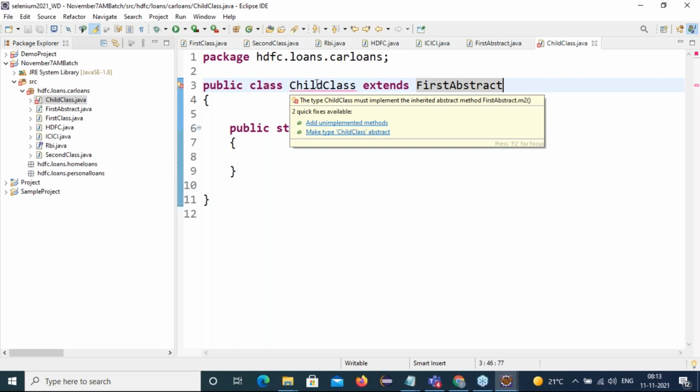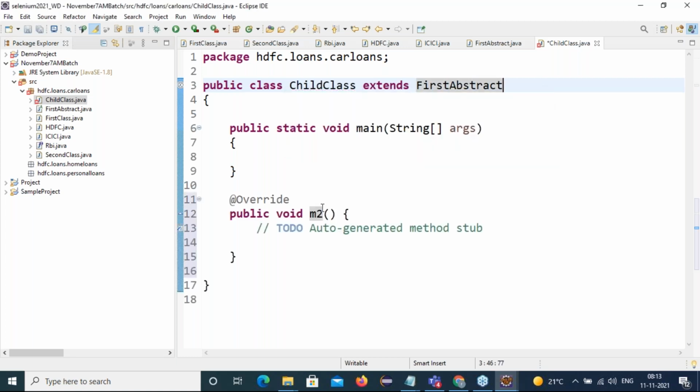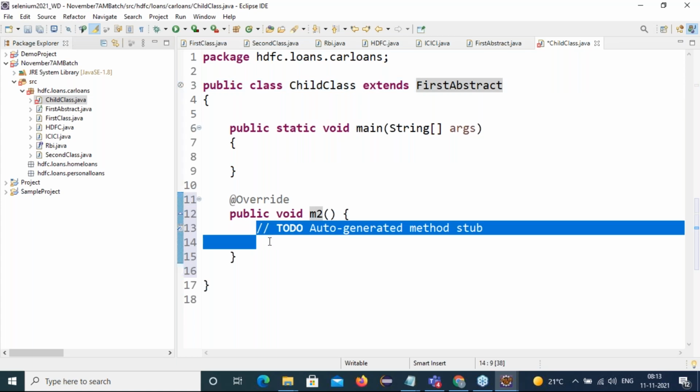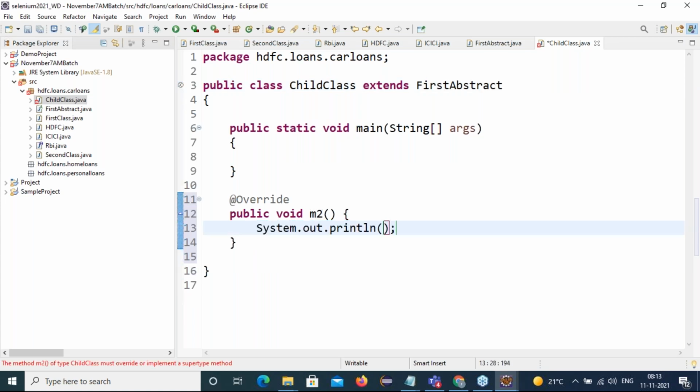Do you want to implement here? Yes. Add unimplemented methods. What are all the unimplemented methods in the abstract class? M2, right? That is getting overridden here. So here, add unimplemented methods. I am overriding M2 in the shell class.